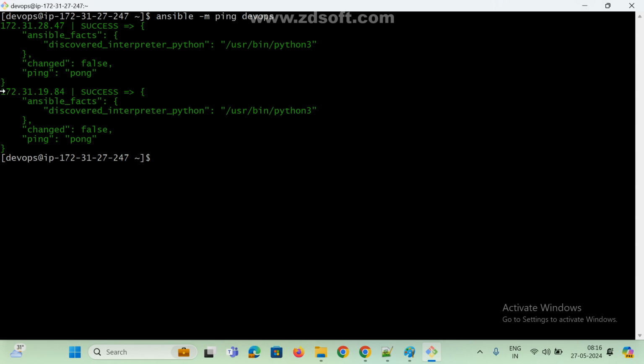Suppose you want to connect to a particular machine, what is the command? How do we connect via the server? This is the server, right? Right now I am in the Ansible server. Suppose from the server you want to connect to my client machine, how do we connect? SSH, yes: DevOps username at IP address.